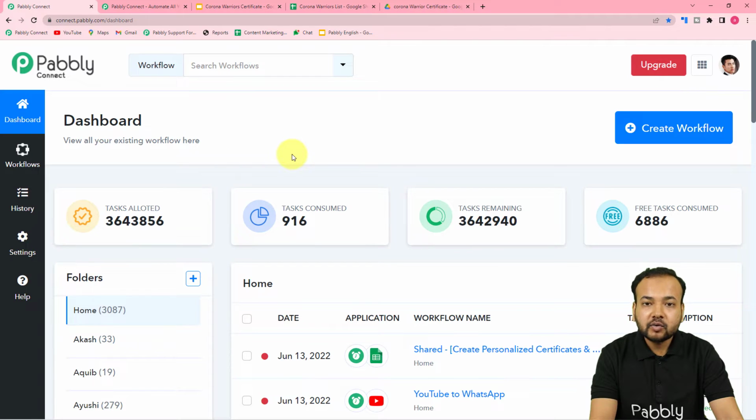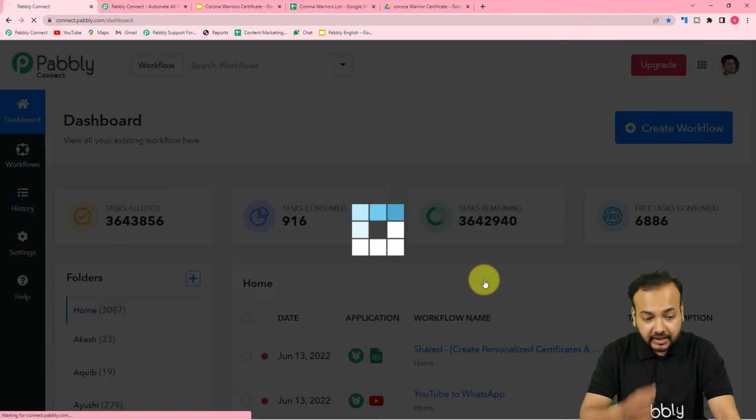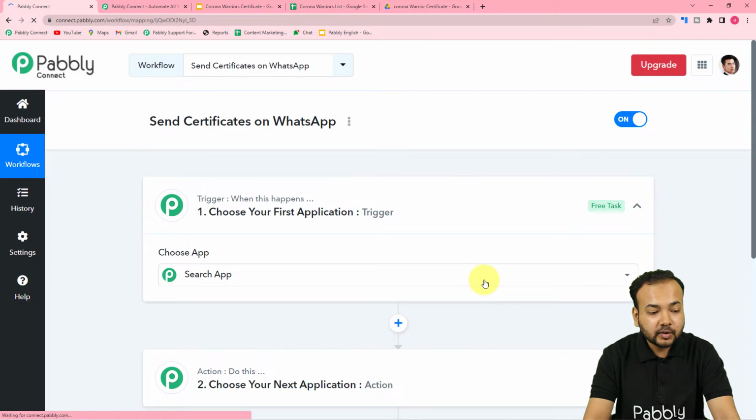And guys, here you have to create a workflow. For that, just click on this create workflow button. And here you can give a suitable name to this workflow. So I'm giving the name here as send certificates on WhatsApp. Okay, and after filling the name like this, you just have to click on this create button and you can see your workflow page is loading up.